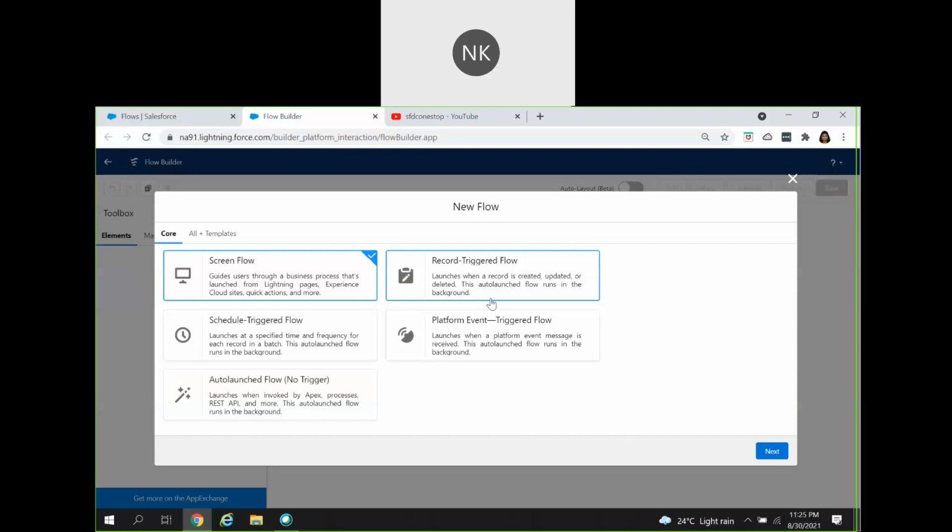So as we were discussing, there are two main useful things that you can do using flows. One is guided visual experiences, for which you make use of the screen flow, and all of the others are behind the scenes automation. Platform event triggered flow launches when a platform event message is received. This is also an auto launched flow which runs in the background. But our use case today is creating a basic screen flow.